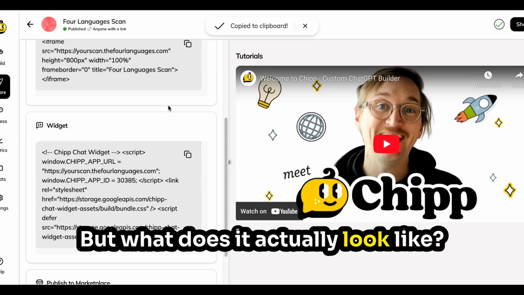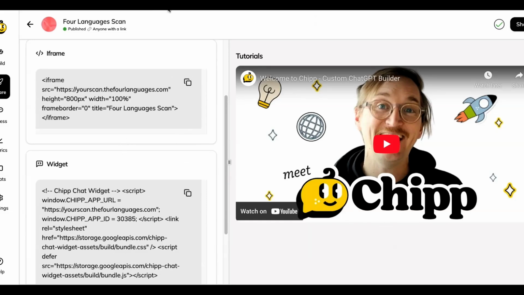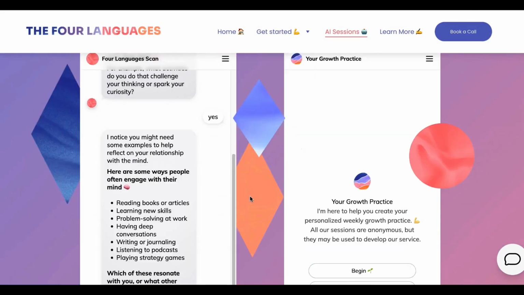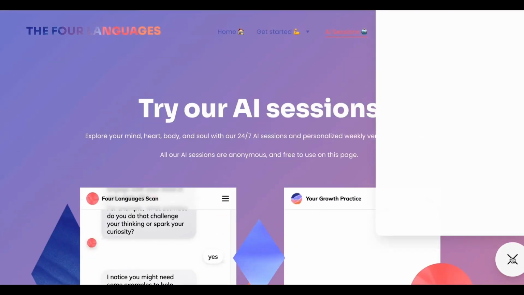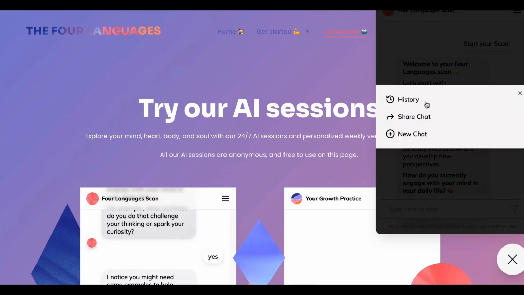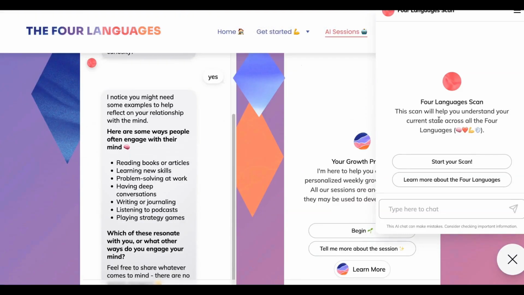But what does it actually look like? What is the difference between a widget and an iframe? As you remember, these are the embeds we have. But where is the widget? It's here on the bottom right, exactly the same as the previous ones as a functionality. So it's the same for languages scan here as it is here. But in here it's in a widget format, in here it's an embed format.